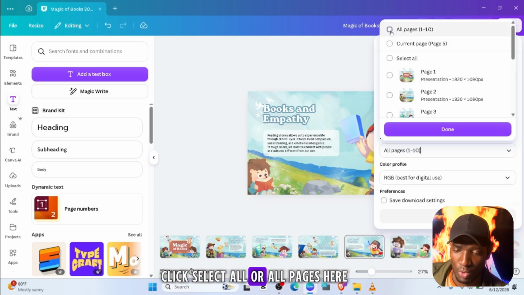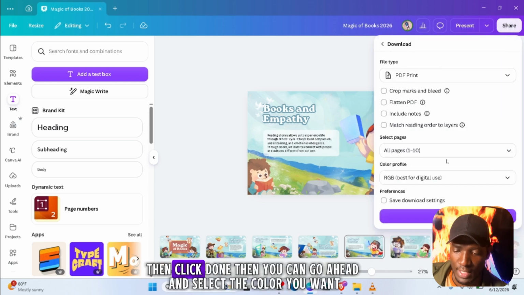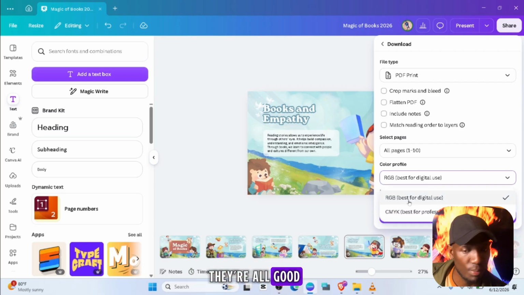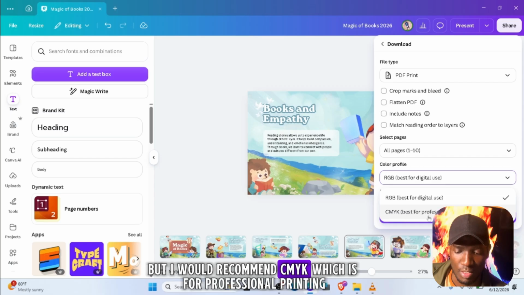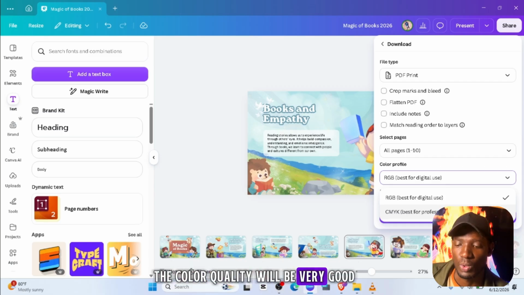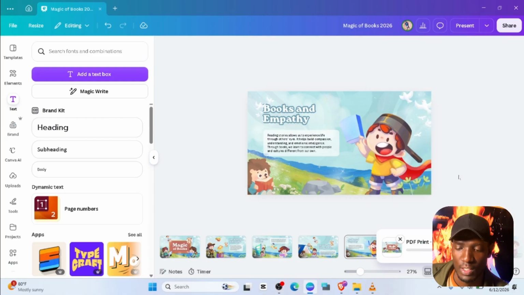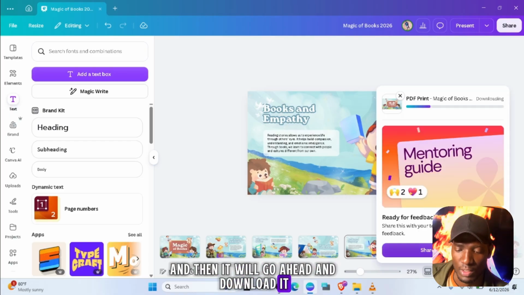Click select all pages here. Then click done. Then you can go ahead and select the color you want. They're all good, but I would recommend CMYK, which is for professional printing. The color quality will be very good. So after all that, you're going to click download, and then it will go ahead and download it.